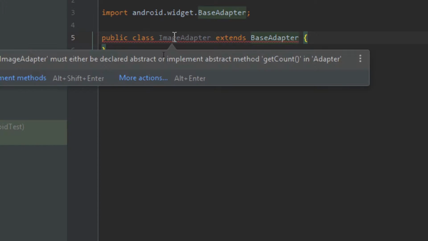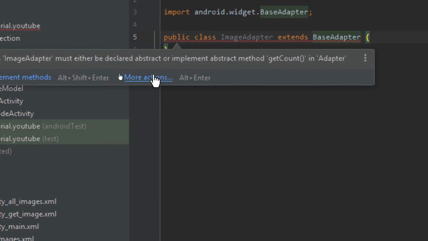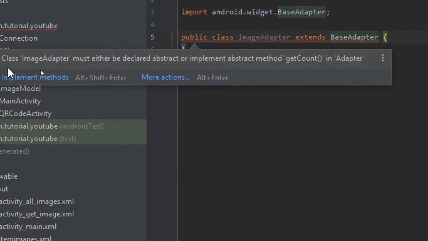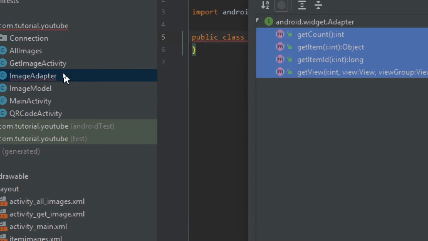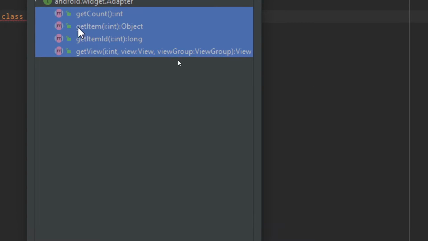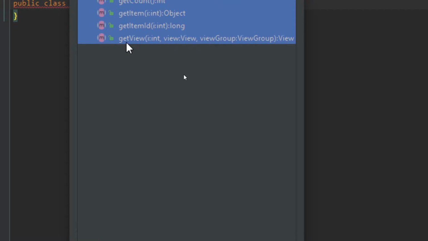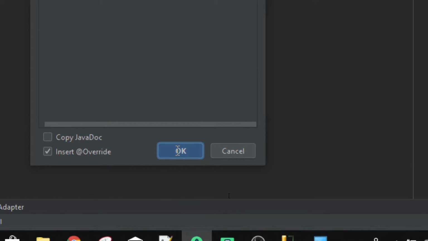So here you can see that you get an option that says implement methods. Click on this, or you can press Alt+Shift+Enter. When you click on this, you will get this window. It says these methods should be implemented. So click OK here.